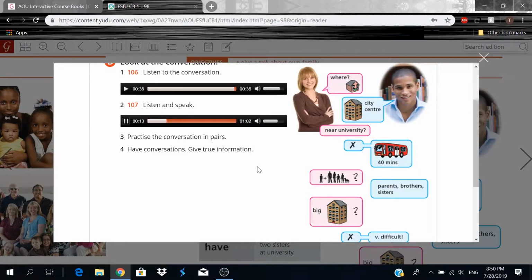Where do you live? In an apartment in the city centre. Is it near the university? No, it isn't. The bus takes 40 minutes. Who do you live with? My parents, my brothers, and my sisters. Is it a big apartment? No, it isn't. Sometimes it's very difficult. Do you have a part-time job? Yes, I do. I work in a computer shop.